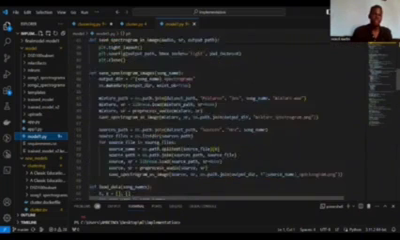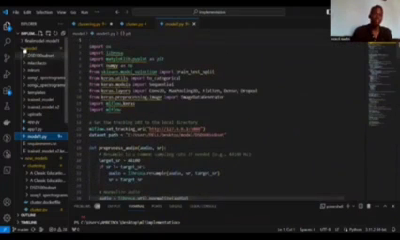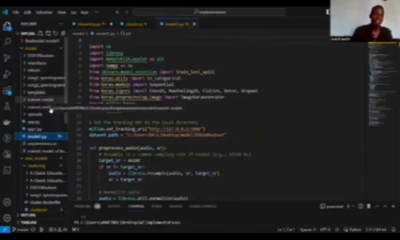So let's dive into the code. This is our code. As you see, in the folder I have the DSD100 dataset, the MLartifacts, the MLruns, the spectrograms, the templates, the training model, and the uploads. Then this is the model.